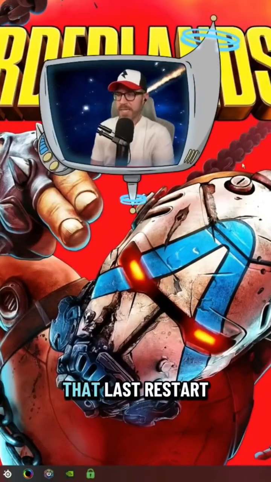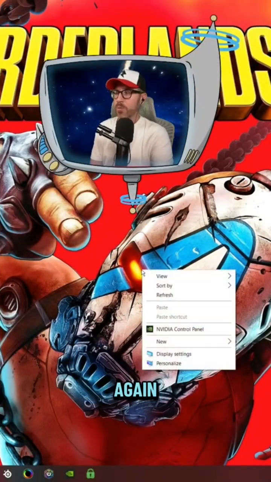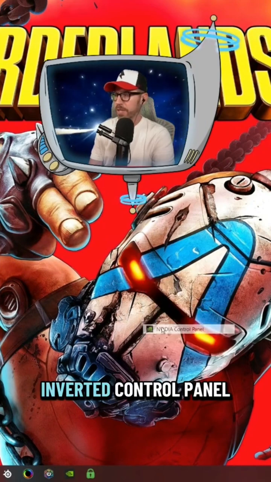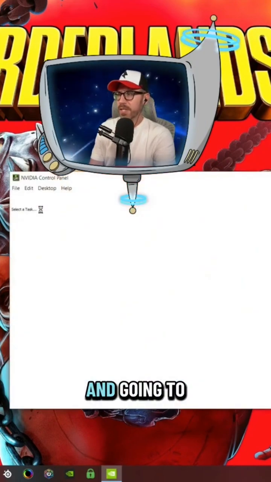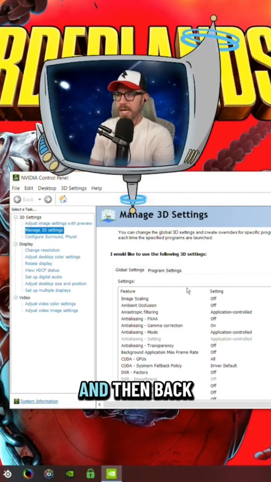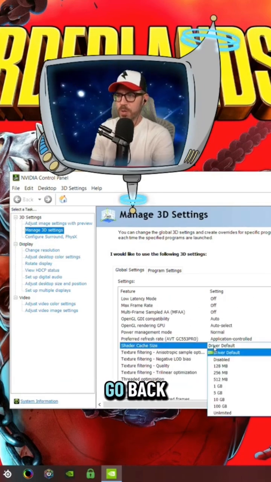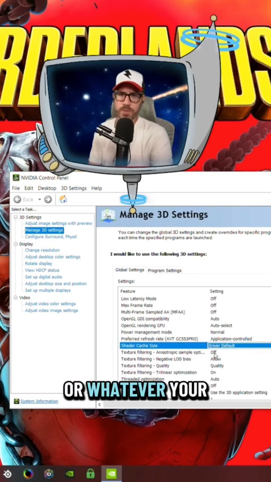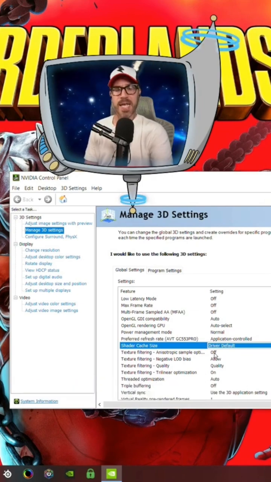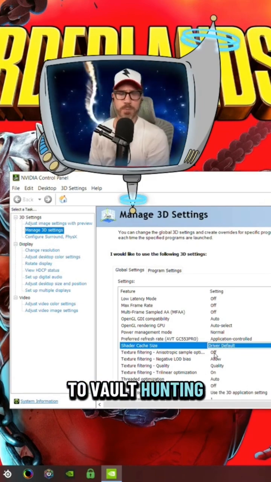All right, now that you're back from that last restart, we're going to once again enable these shaders by bringing the NVIDIA Control Panel up again and going to Manage 3D Settings and then back down here to shader cache size. And all you're going to do is go back and set that to driver default or whatever your preference was previously. And that should get you back to vault hunting in Borderlands 4.